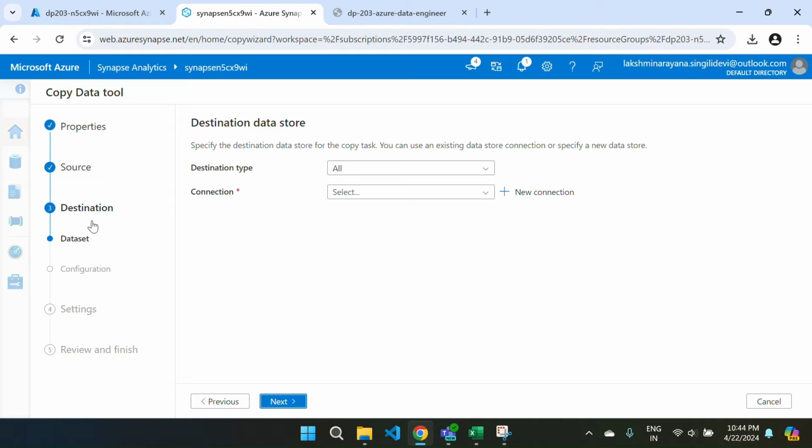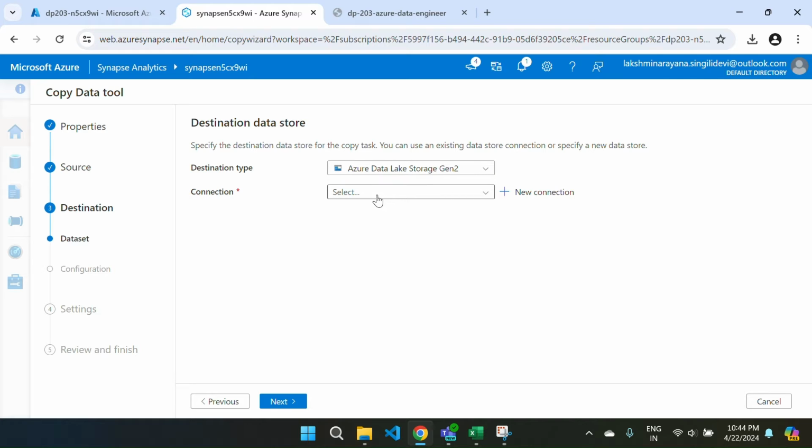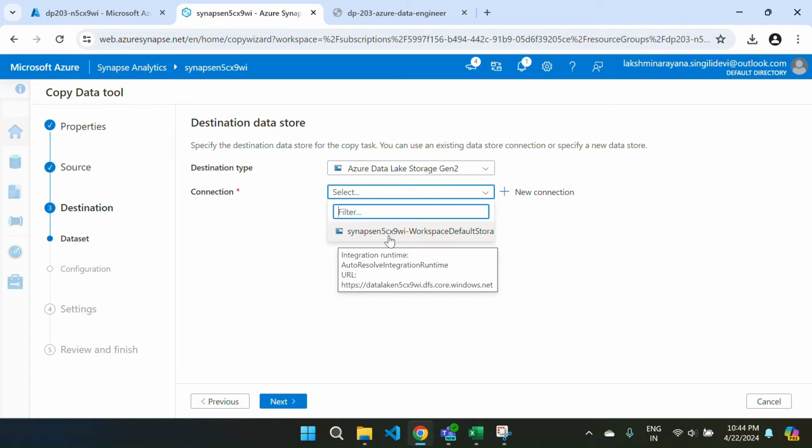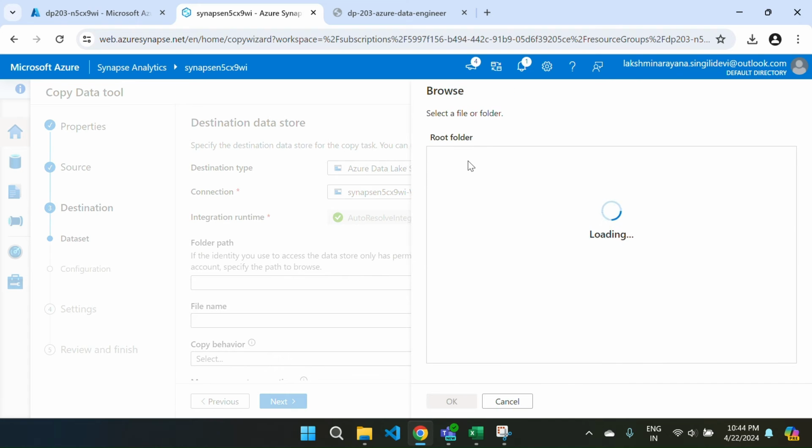Now go to the destination part. Where do you want the destination? The destination type will be Data Lake Storage Gen2. Now select the connection as our default Data Lake Storage connection. This is our data lake storage. Now it's selected, it's automatically done. Now choose a path. Where do you want to choose the path? Go for files.